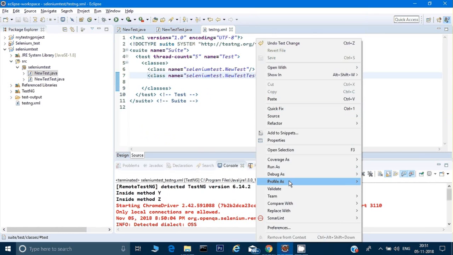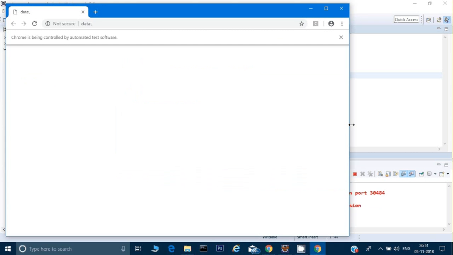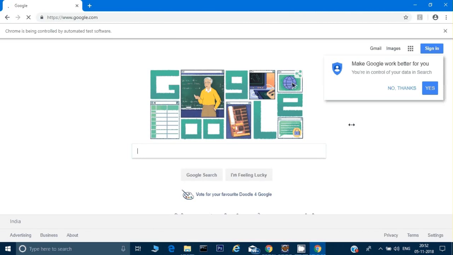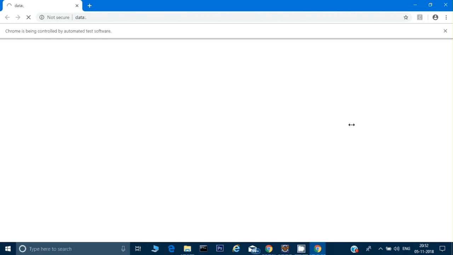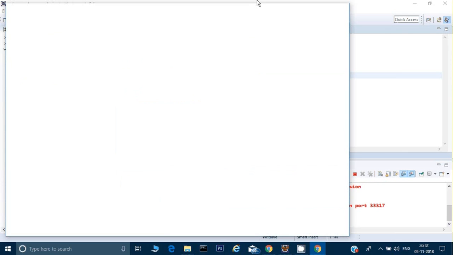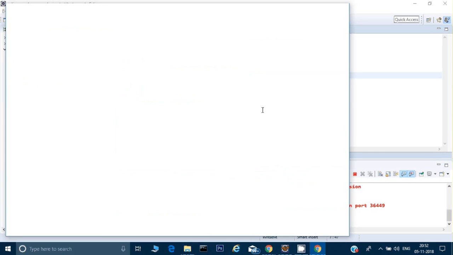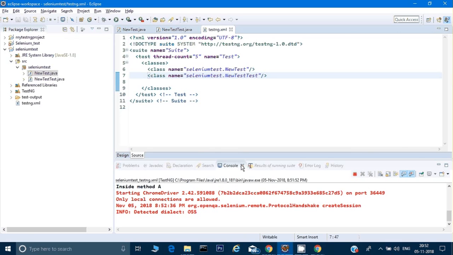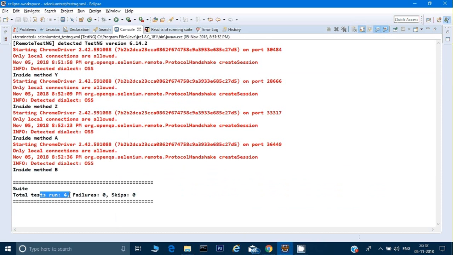Okay, I will run the test suite. So TestNG, run as test suite. Now see. It has opened the browser. Okay, close it. So it opens the browser and closes it. So again, it has opened the browser and it will close it. Okay. So if you see here in the console, it is running every test case correctly. All right. So see, all four of my test cases have passed, right?